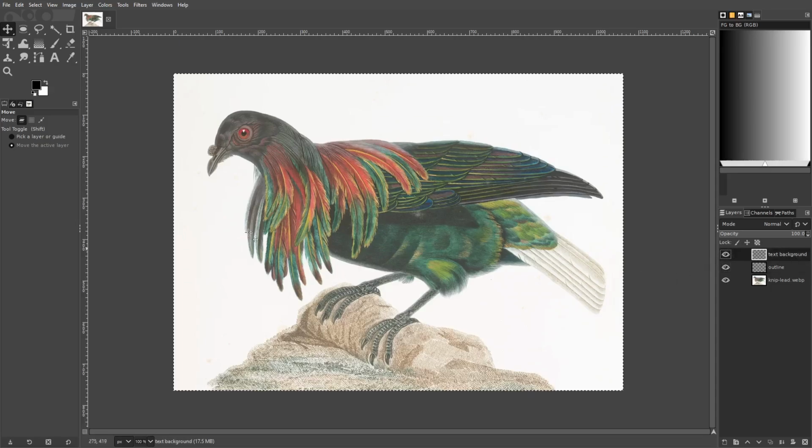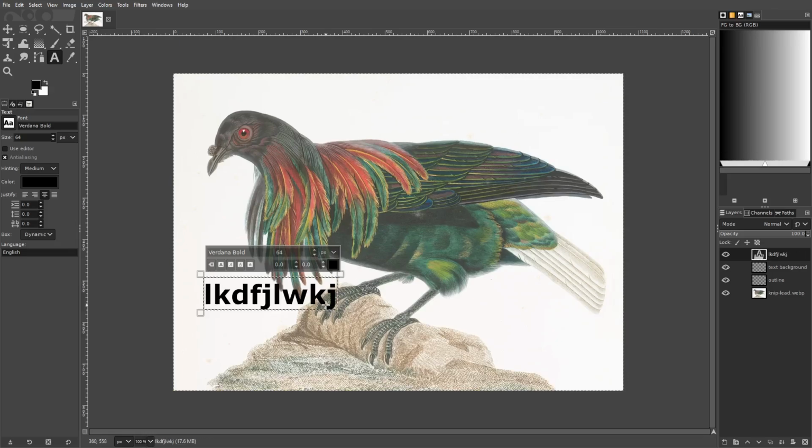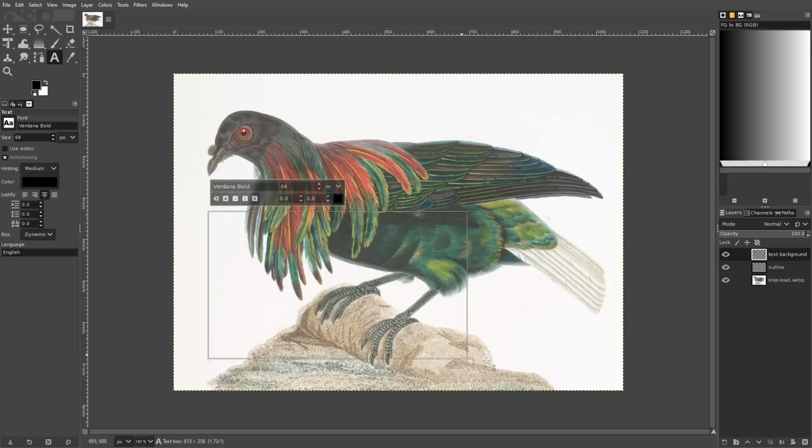You can do this in either order. You can do the text first. This A is the text tool. Just click it. You can either click, or what I prefer to do when I do text is draw a text box. That way I just know how big my text box is.